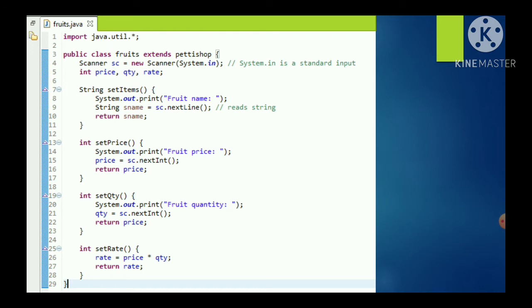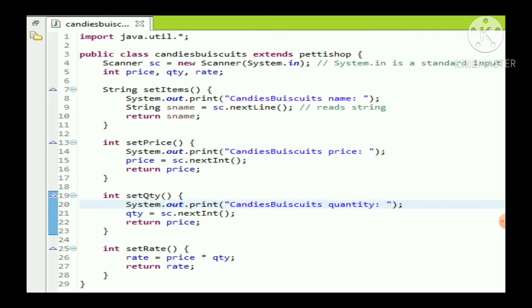In this fruits class, I'm going to get the information from the user, so I use the Scanner, one of Java's inbuilt libraries, mentioned in line number 4. First the user needs to give the fruit name, and then the fruit price and quantity. Then it will automatically calculate the rate and return it as the output of the class.